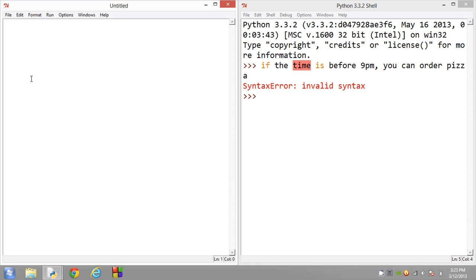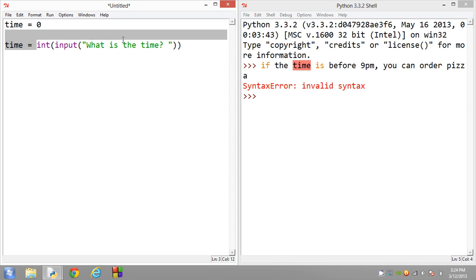Firstly, we need a time variable. I say a time variable because we're checking whether the time is before 9 p.m. So the time variable will be an integer. We're going to be using integers for today. So let's start by setting the time variable equal to the value of 0. The user may input the time variable. The next thing we want to do is set the time variable to what the user inputs. So let's set time equal to integer input, what is the time. Okay, so now time starts off by being 0. Next thing you know, it's whatever the user inputs.